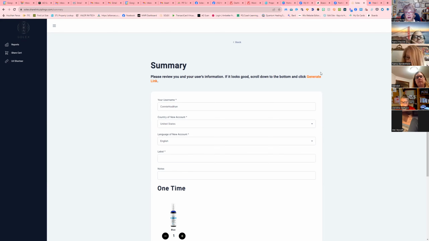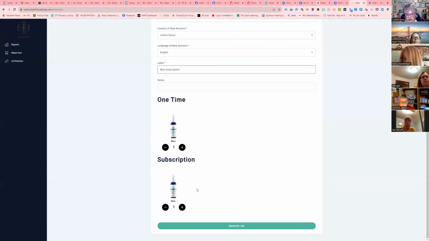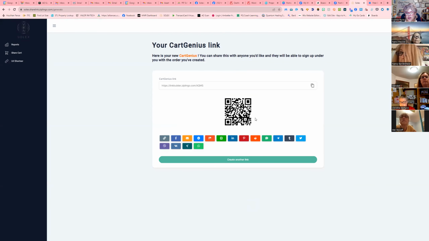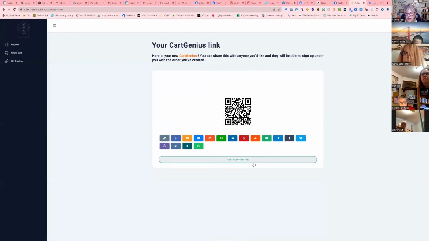And then I have, again, my information. So I'm going to call this blue subscription. And if you want to take notes, you could put notes in there. And then I'm going to scroll down to the bottom and generate the link. And it's cool. I could do a QR code or I could just do the Cart Genius link. So I'm going to copy that. And then if I want to do it again, just create another link.